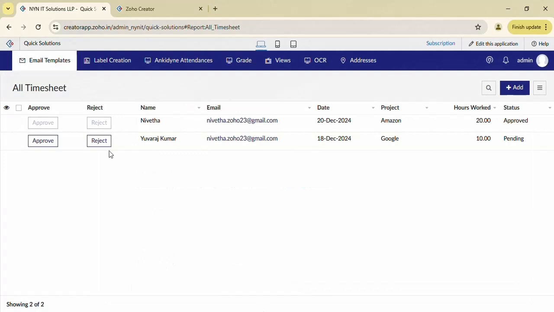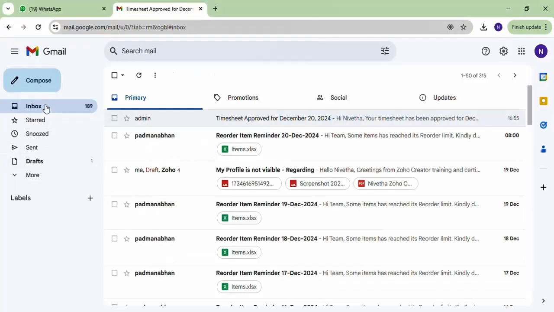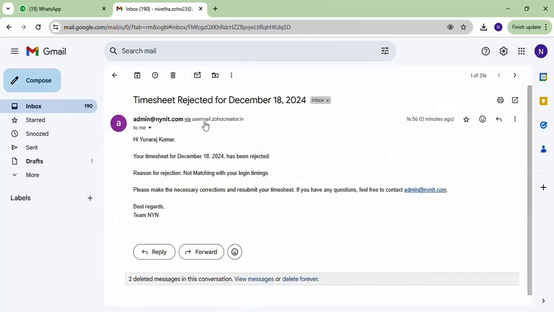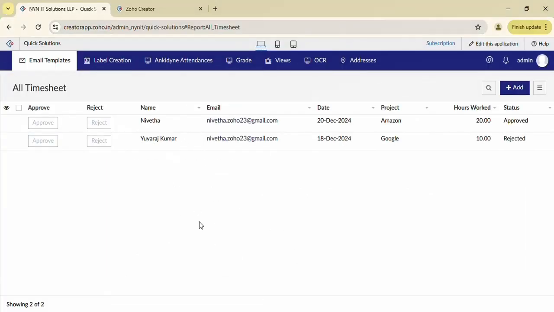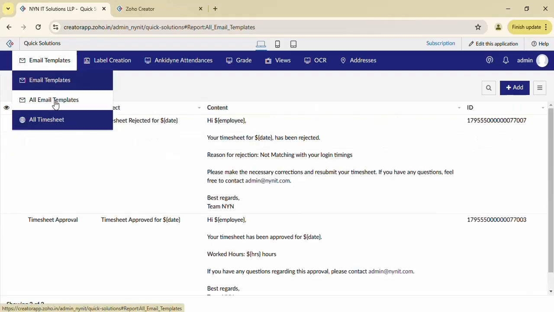I will show you the reject also for the second record, Yuvraj Kumar. I'm going to hit the reject button. The reject is done. Now we can check the inbox. Yes, now the mail has arrived. Here you can see for the reject purpose, we have connected this email template, and it is shown with the dynamic variables replaced. So this is a simple example for triggering the email using this email template form.